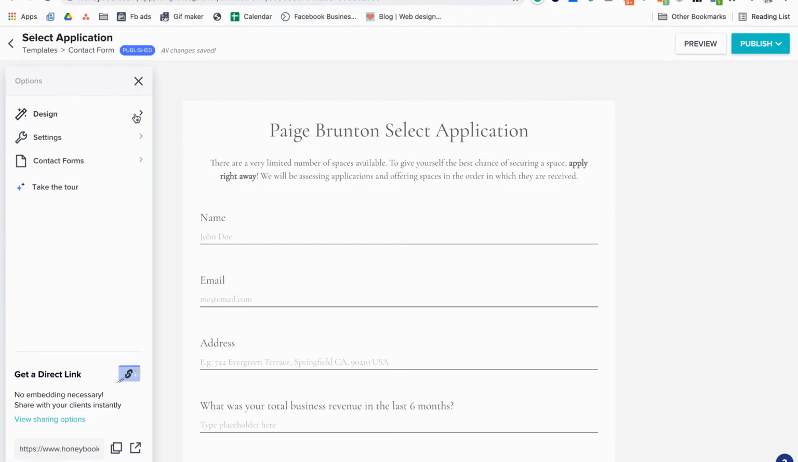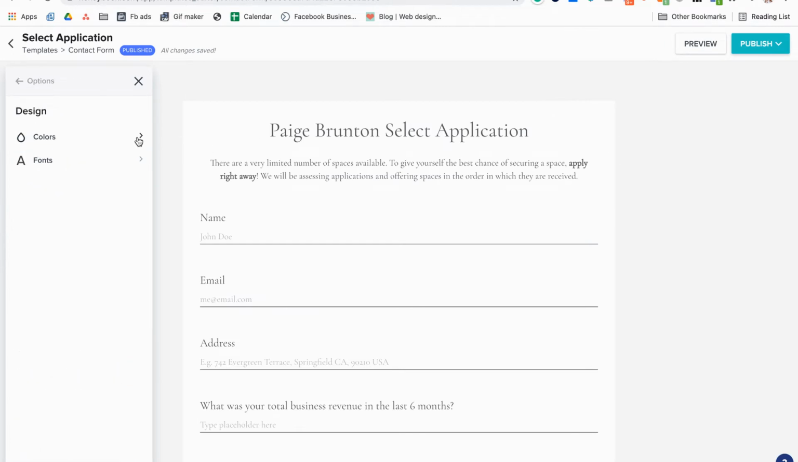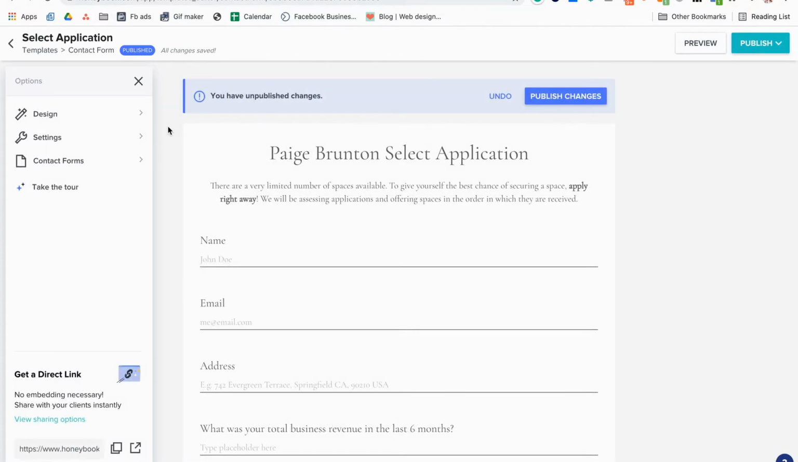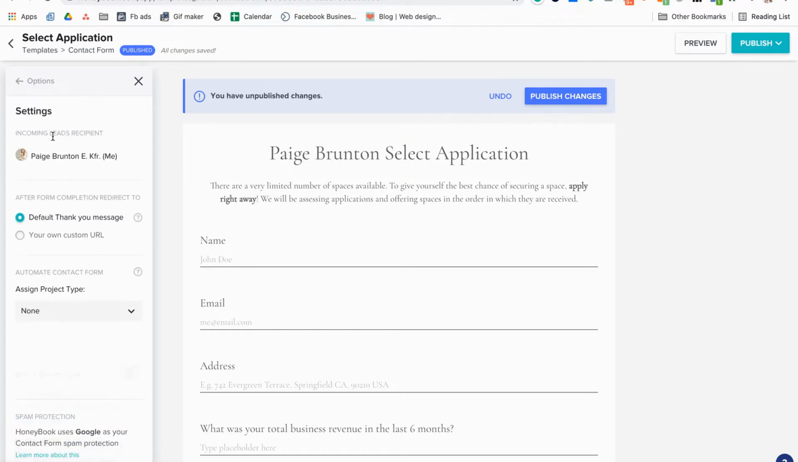You can use the wand icon on the left to play with colors and fonts and buttons to get your form looking on brand. You can head under Settings to tell Honeybook where to send your visitors after filling out your inquiry form. You can also create a default thank you message or redirect to a custom URL on your website that tells them their submission was successful and when they can expect to hear from you.